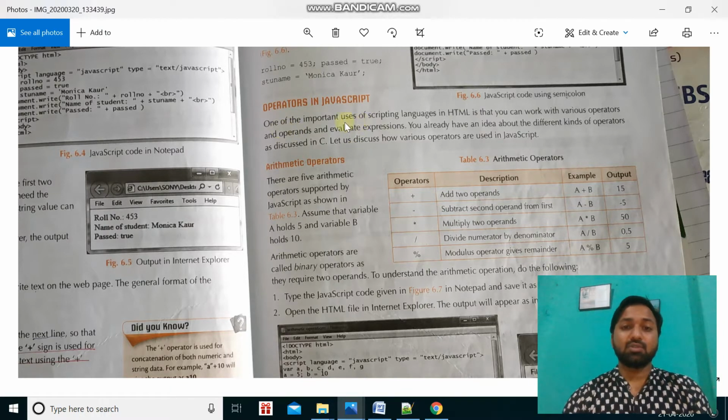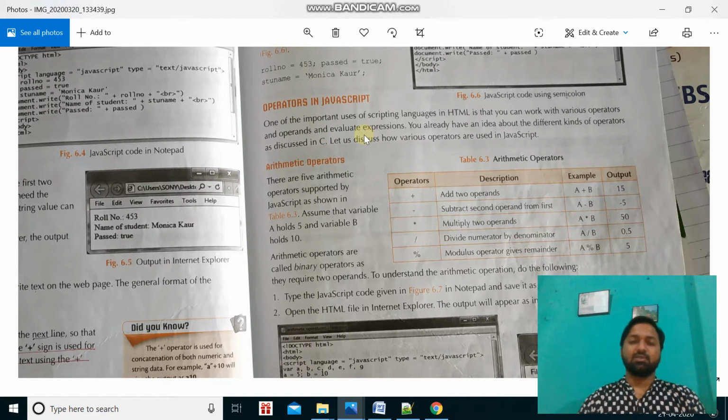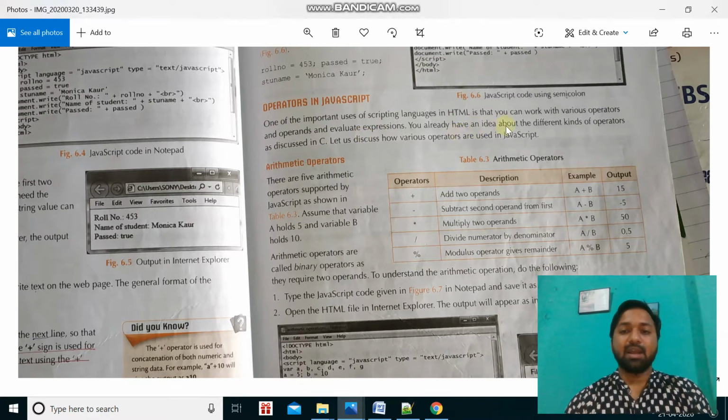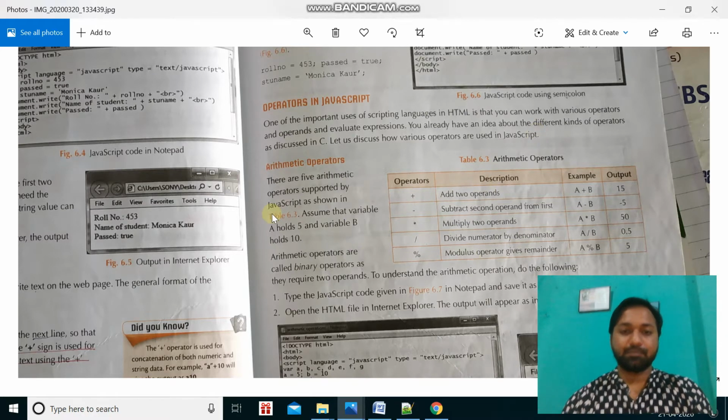One of the most important uses of scripting language in HTML is that you can work with various operators and operands and evaluate expressions, meaning calculate expressions. You already have an idea about different kinds of operators as discussed in C. There are many kinds of operators, like arithmetic operators, conditional operators, comparison operators, and logical operators. Let's focus on arithmetic operators now.